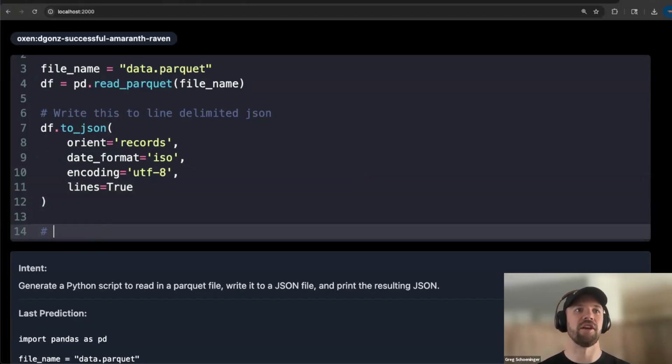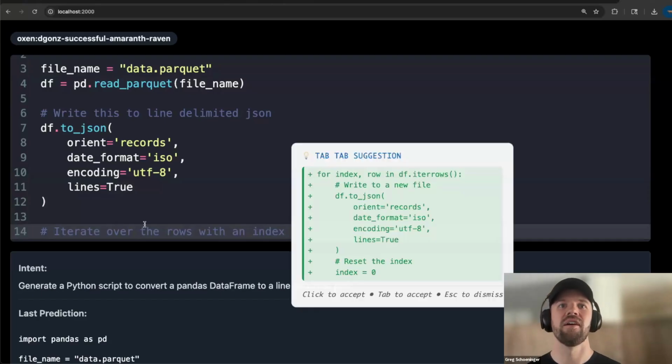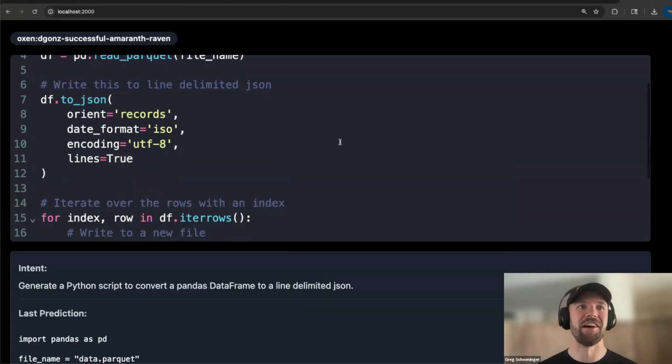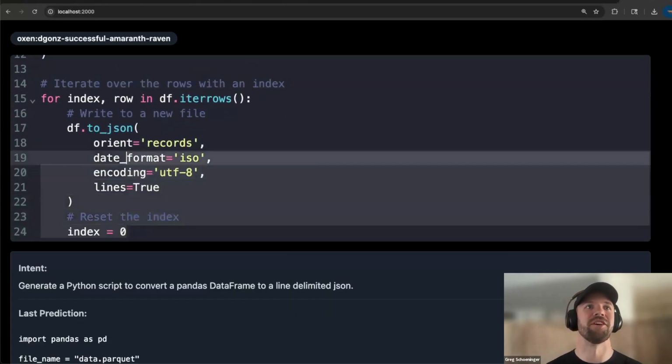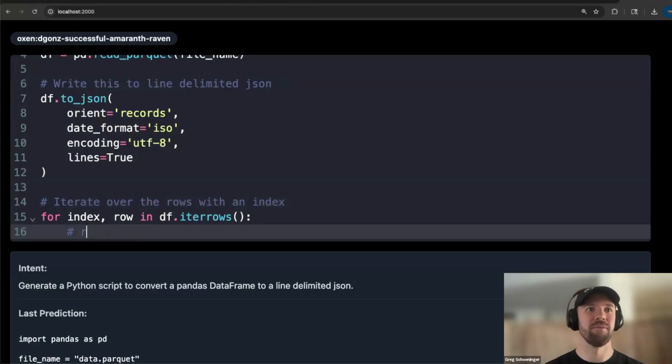I always forget how to iterate over the rows with an index. iterrows, if I'm not mistaken. I think so. Boom. That looks good. And it's trying to write it to a file in here. So maybe a little too much. Overdoing it a little bit, I suppose, but yep.